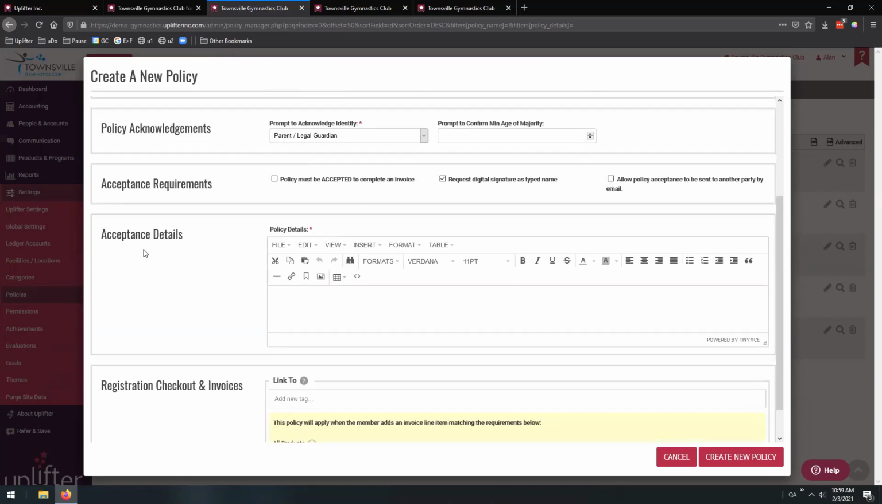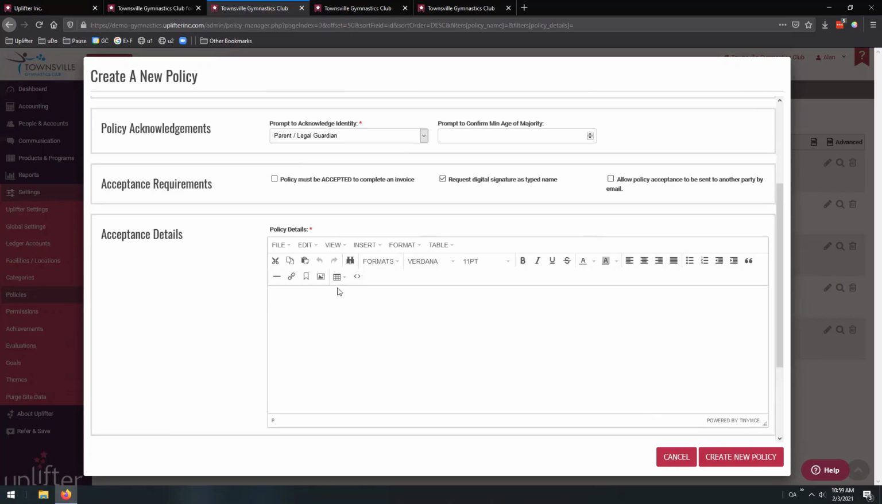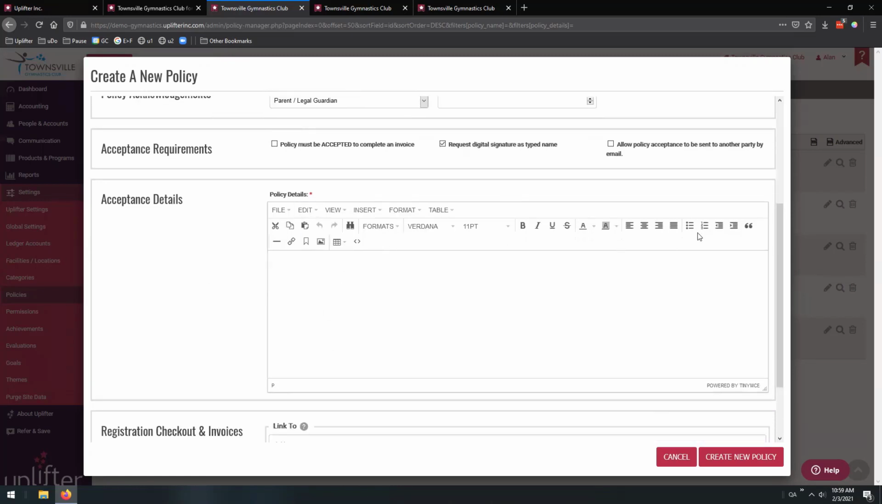In the next section here, we have the acceptance details, and this is the policy details. This is, of course, the information of the policy itself. So this is where all that nitty-gritty information is going to be. And of course, you can edit this however you need with this WYSIWYG editor here. Very similar to Microsoft Word. You can make a thing bold in different sizes, etc.